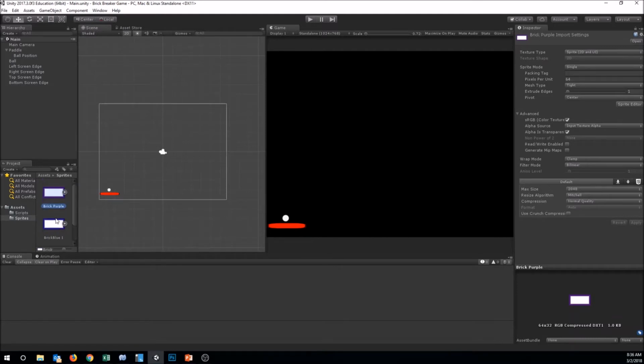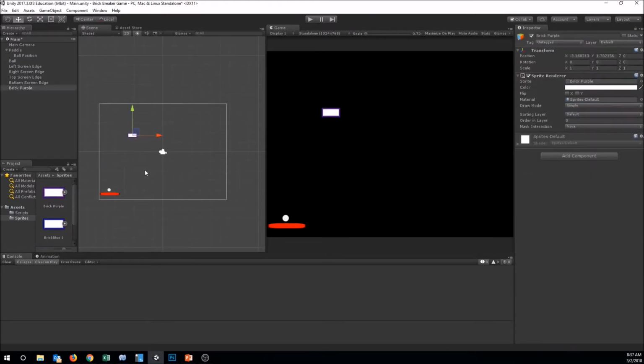Alright, so let's just pick some bricks to bring in. Let's go ahead and bring these purple ones in. So these are sprites. If I drag one out into my scene here and drop it in, you'll see we have an instance of that sprite out here now. It's called Purple Brick, or Brick Purple. Let's just rename this to Brick for now.